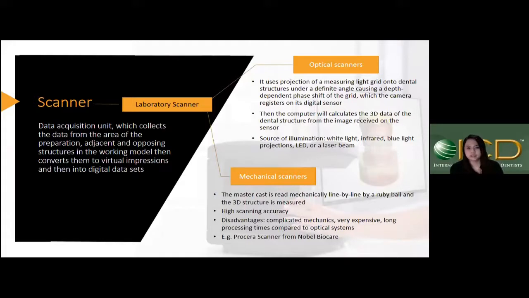For the scanner, as I mentioned before, there is a laboratory scanner and an intraoral scanner. In general, we can divide the laboratory scanner into two: an optical scanner and a mechanical scanner. The optical scanner uses projection of a measuring light grid onto the dental structures under a definite angle, causing a depth-dependent phase shift of the grid, which the camera registers on its digital sensor. Then the system calculates the 3D data of the dental structures from the image received on the sensors. The source of illumination can be white light, infrared, blue light, LED or laser beam.